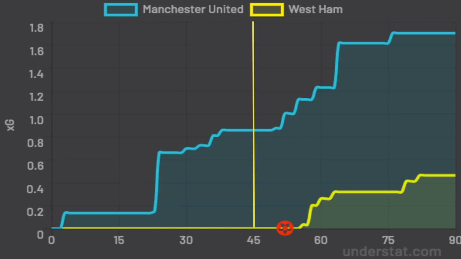which can be seen as in the first half they recorded an XG of 0, not even a chance of any substance. United had an XG of 0.86 going into half time, so weren't exactly bombarding West Ham's goal.